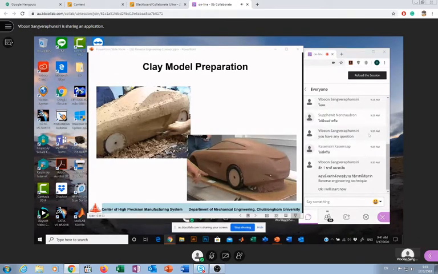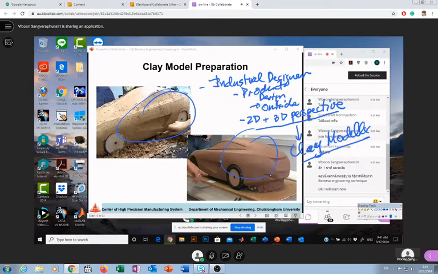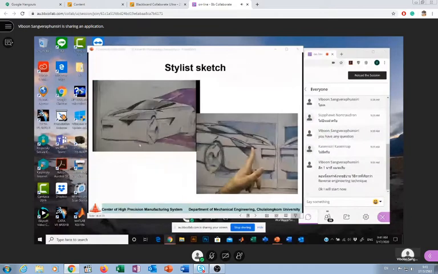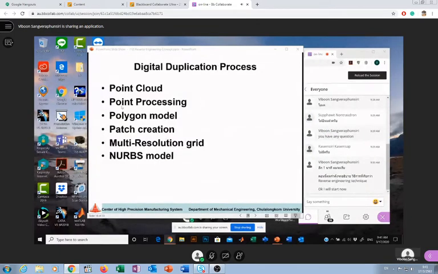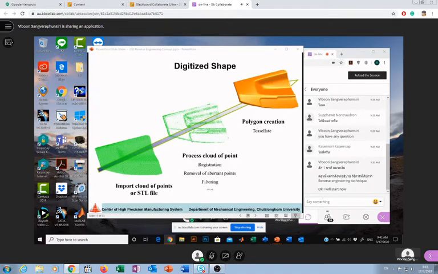And after that, if you have this CAE model, you just use a CMM or a 3D digitizer, so you get a cloud point. This cloud point can be used to generate a profile as well as to generate a surface. Something like this one. You have a cloud point, you pass it to point processing, and after that, you get a polygon model.